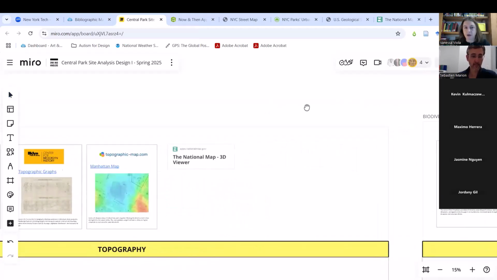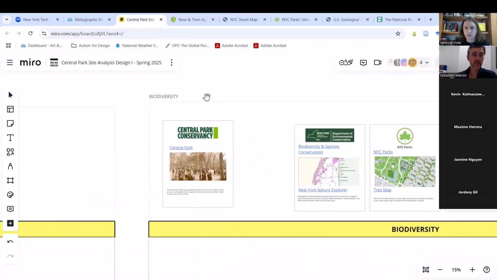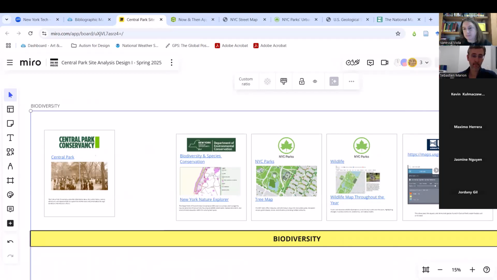So that's their topography. There's also some historical topography maps here. Another of my favorites in this section is biodiversity. So here we look at species, changes in conservation, the New York City tree map. We can look at gaps, species in and around Central Park.